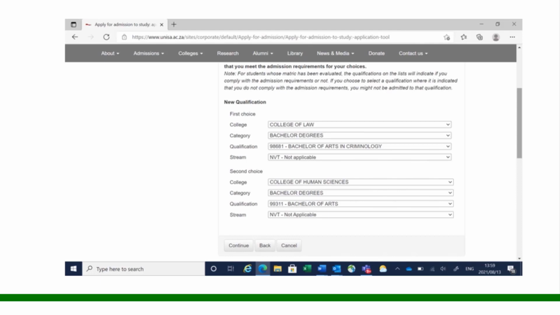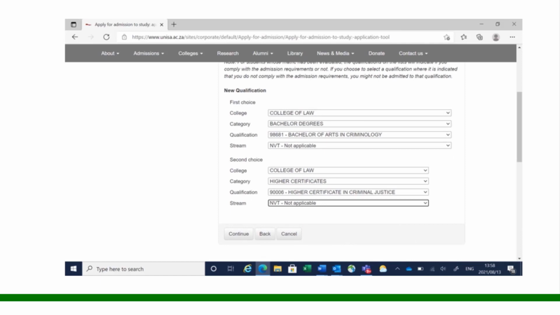You also want to consider making your alternative option a lower level qualification. For instance, if you are in matric this year and you are applying for admission to the Bachelor of Law degree, you may also want to apply for the higher certificate as an alternative in the event that your final results do not give you admission to the bachelor's degree.